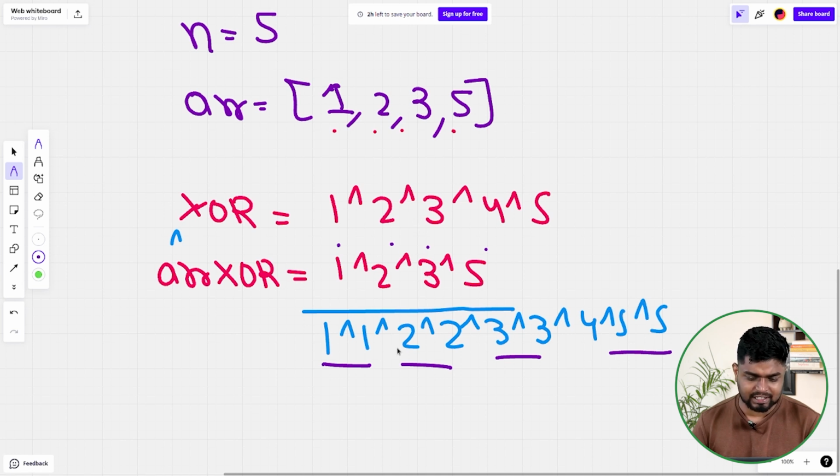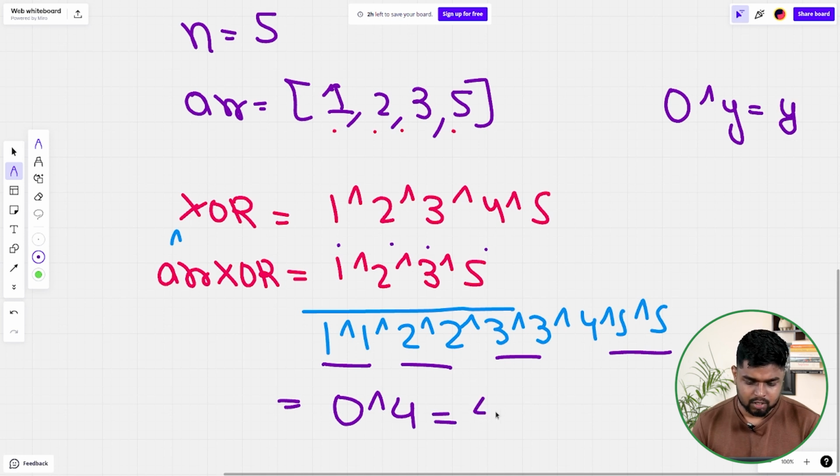So they will neglect each other, they will nullify each other. So what will happen is, you will get 0 XOR with what? With 4. And 0 XOR with any element y is what? That element itself. So 0 XOR with 4 is what? 4. So when you take the XOR now, you'll observe that you get the single element that is there, right? The missing element basically. So this is how we can apply the XOR property and we can get our answer.